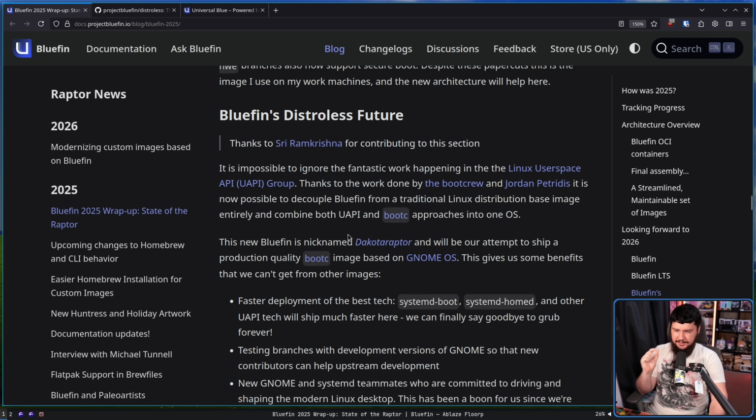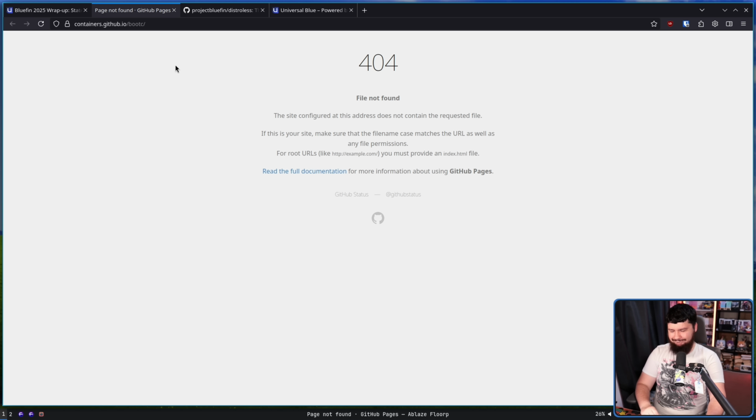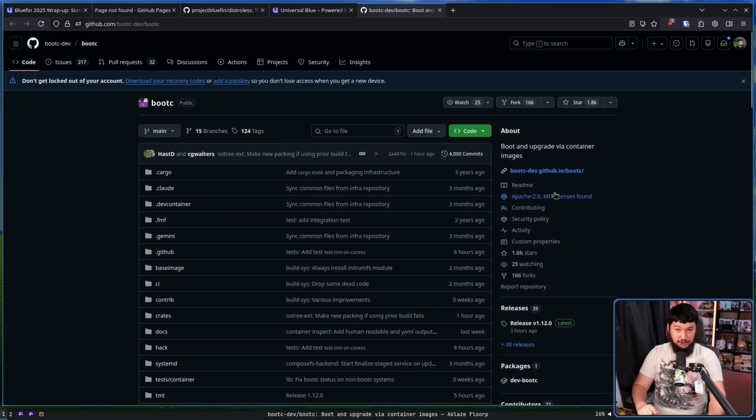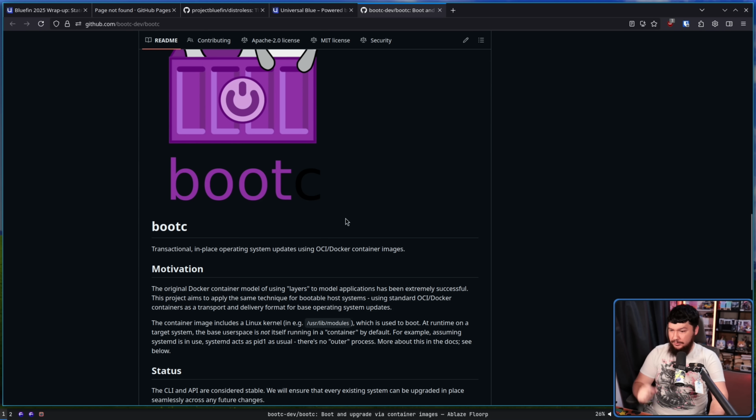This new Bluefin is nicknamed Dakota Raptor and will be our attempt to ship a production quality bootc image based on GNOME OS. So this is bootc. This is a dead link to bootc, apparently. Here is the actual bootc link. As it says down below, transactional in-place operating system updates using OCI/Docker container images. Basically, when you have an immutable, an atomic system, this is a way to handle updates for it.